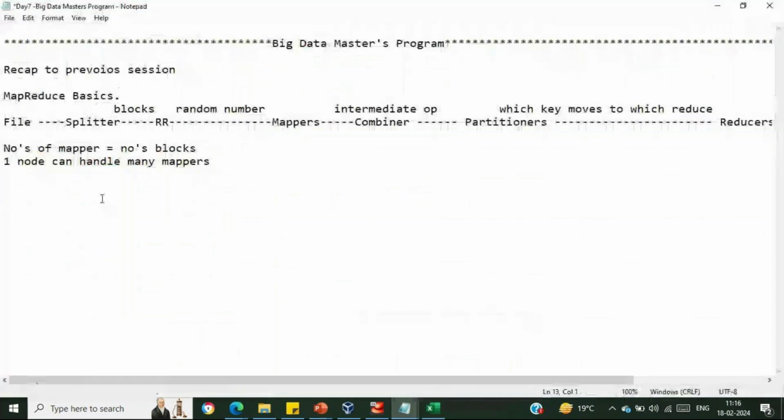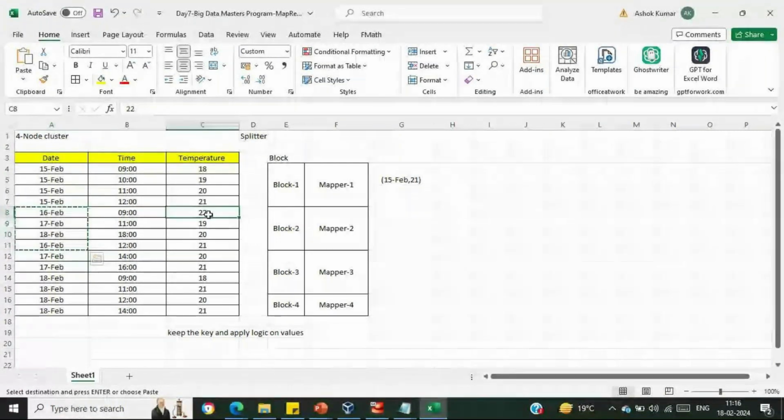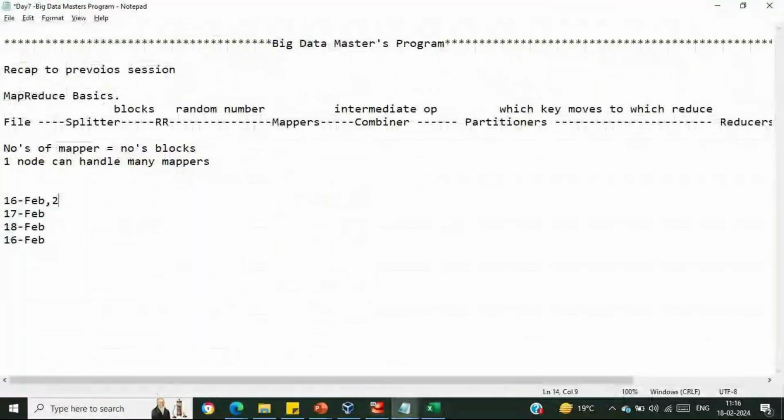This is the data set, and with respect to 16 Feb, what we are having is 21, 19, 20, 21, 22, 19, 20, and 21. This will be the input to the mapper. This will be taken in order to apply the logic. The mappers are going to take these particular values.